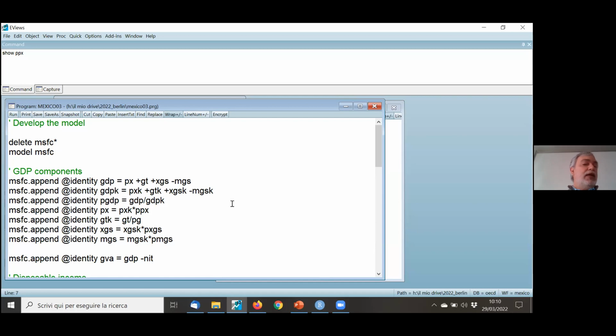And this is achieved by having the model name. Now it uses the dot instead of the dollar to do operations on an object. So the name of the model dot append will add an equation.